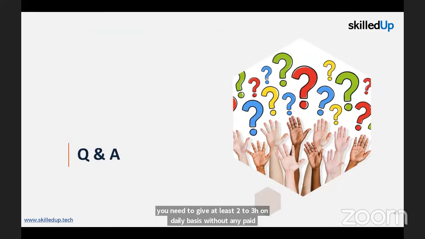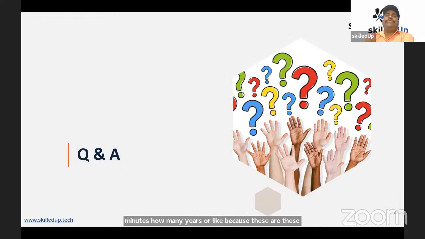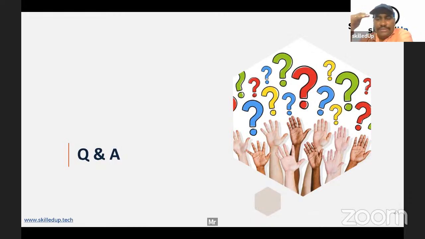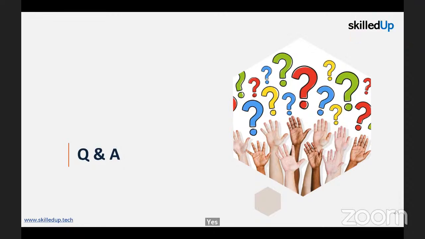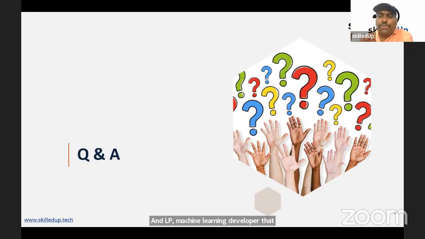Under data scientist, there are multiple branches: data analytics, business analytics, data engineer, NLP developer, machine learning developer. There are multiple branches available. That is completely up to you which profile you want, and on the basis of that you choose.